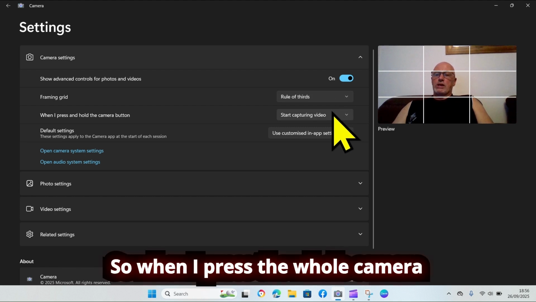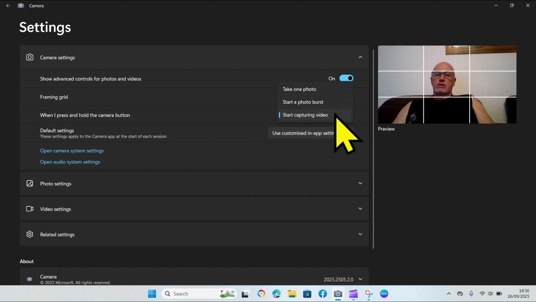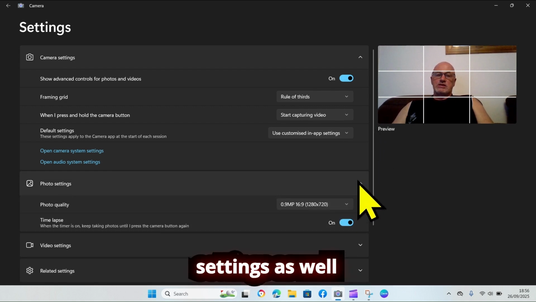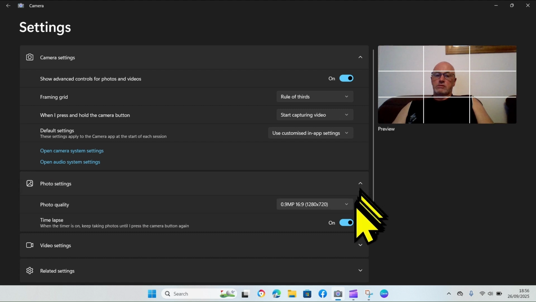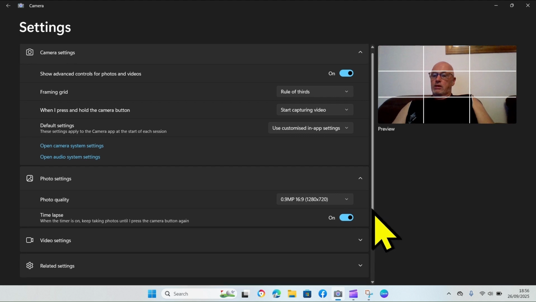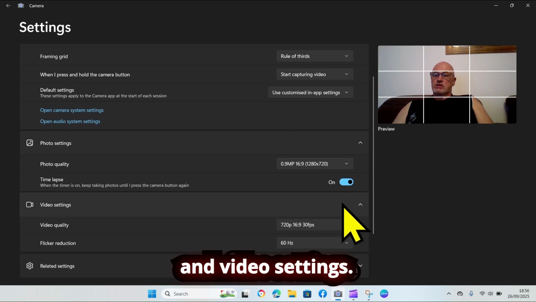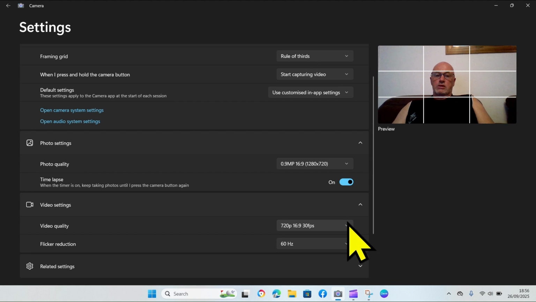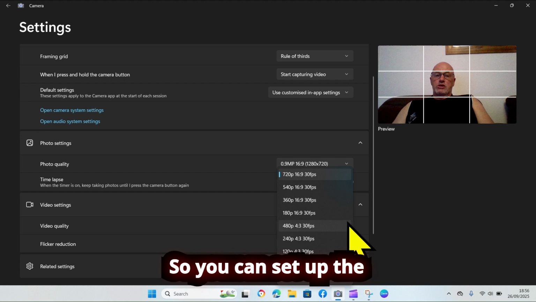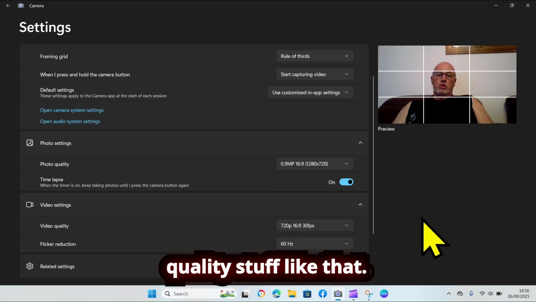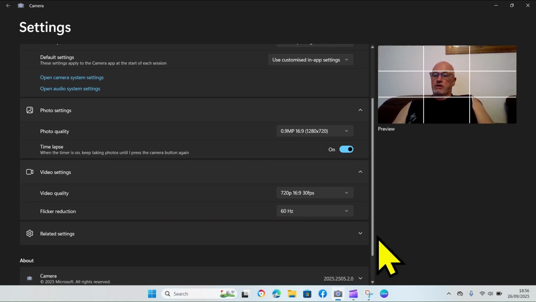So when I press the whole camera, start capturing a video, and in here you've got all the other settings as well. And video settings. So you can set up the quality, stuff like that.